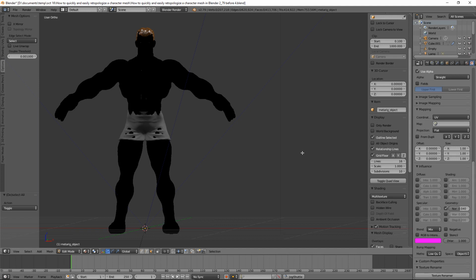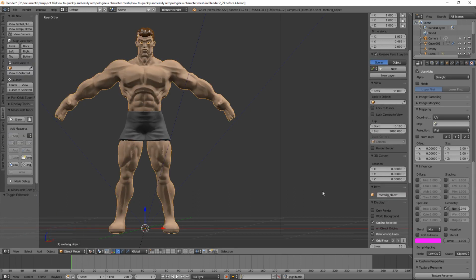So this character mesh, as far as animating, would be very, very hard to work with. So what we're going to do is click here, then click here to go back to object mode. Okay, for this character to be used for animation, this character needs to be retypologized.